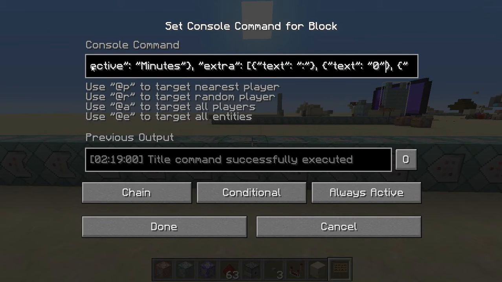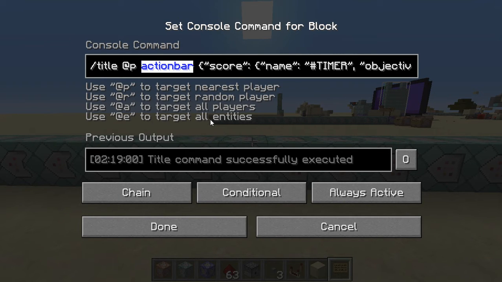The title command lets you put JSON text, which means text that can be formatted with colors and bold, underline, italic, all that stuff. And it also means you can insert scores into text. And you can put JSON text on the screen, usually in the center of the screen. But in 1.11, we got this extra parameter for the title command called the Actionbar.